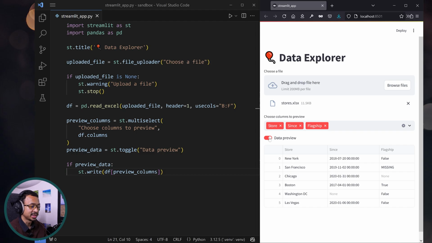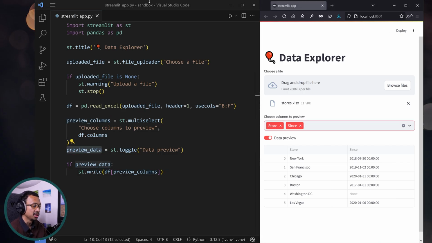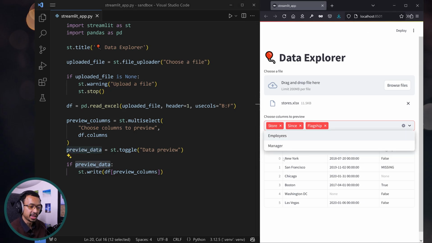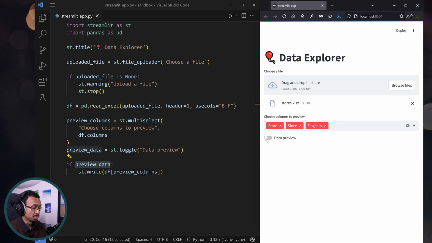The toggle is still the same, and when you rerun the script, the uploaded file is the same, the preview column stays the same, the preview data stays the same. If you remove the flagship, it reruns, uploaded file is the same, preview columns not the same, flagship has disappeared, preview data is the same, so you still see the preview. So it is a very tricky interaction, but it works so well. Let's remove that data preview, and yeah, that's a good small win.